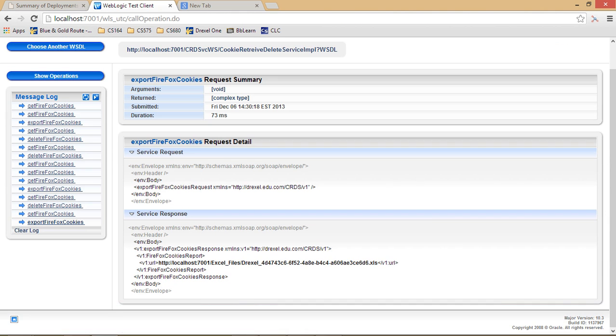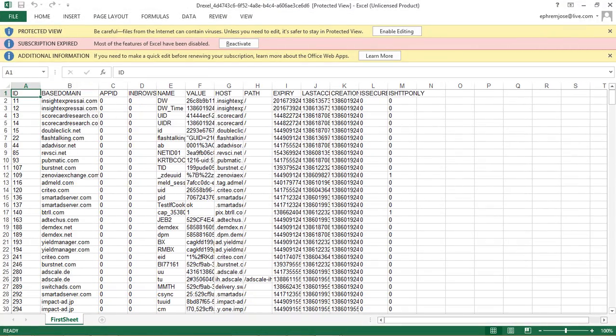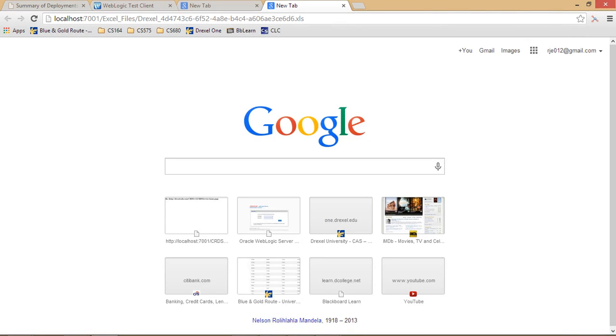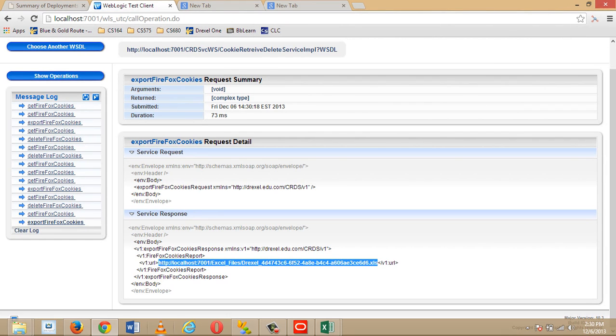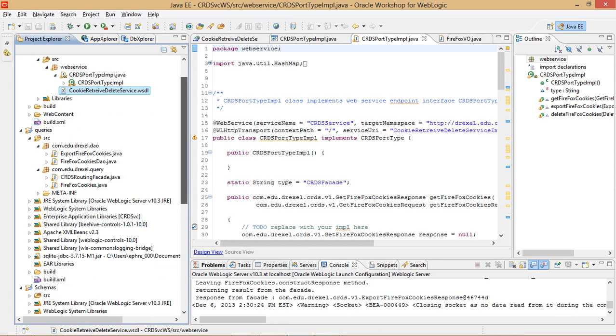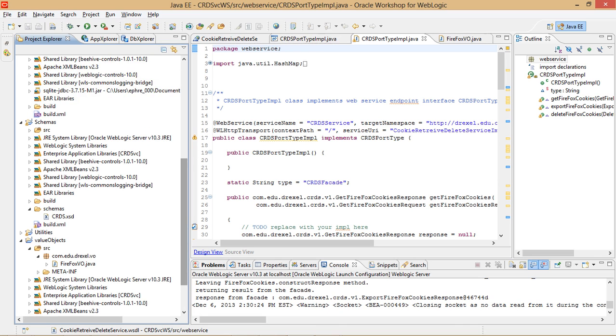I'll export once more just to verify that the cookies were deleted. I get the Excel sheet again and I can open it. If I go to the last row, you can see that there are 439 rows. So the 5 rows for that particular base domain got deleted. That is the functionality of my application. I'll be sending the code out since it cannot be deployed, like I mentioned in my mail. You can go through the application and the code and see how it works if needed.